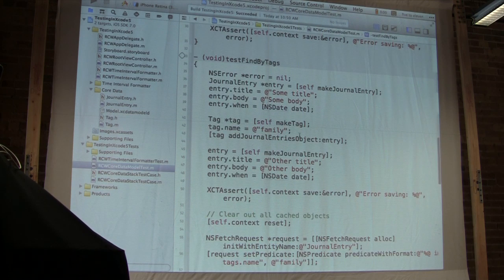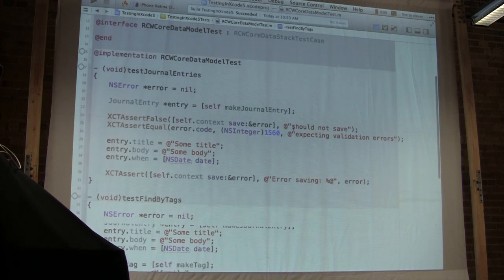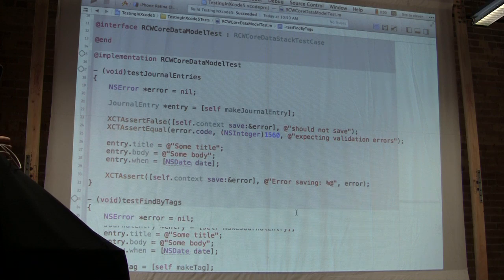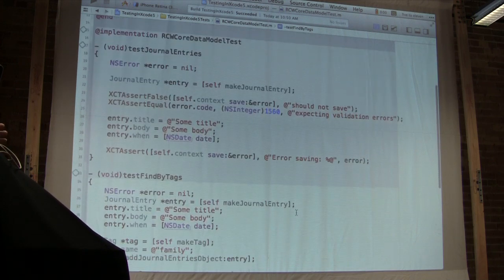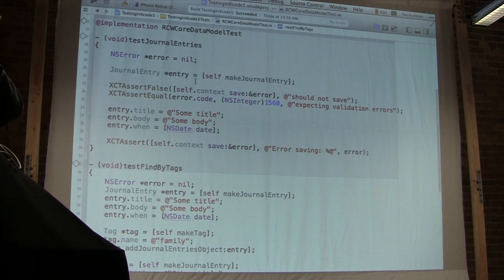We'll go here to the core data model test. I'm going to kind of wave my hand and say, pay no attention to the man behind the curtain. We'll get to some stuff in a moment, but let's just look at this from the top down. I have my core data model test object. It says test journal entries. Somehow I make a blank journal entry. We'll get to that. Just bear with me. We have an empty journal entry, which means that if I call save on my context, it should fail. That's why I'm saying here XCTAssertFalse. I want to make sure that this doesn't work because I'm expecting a validation error.